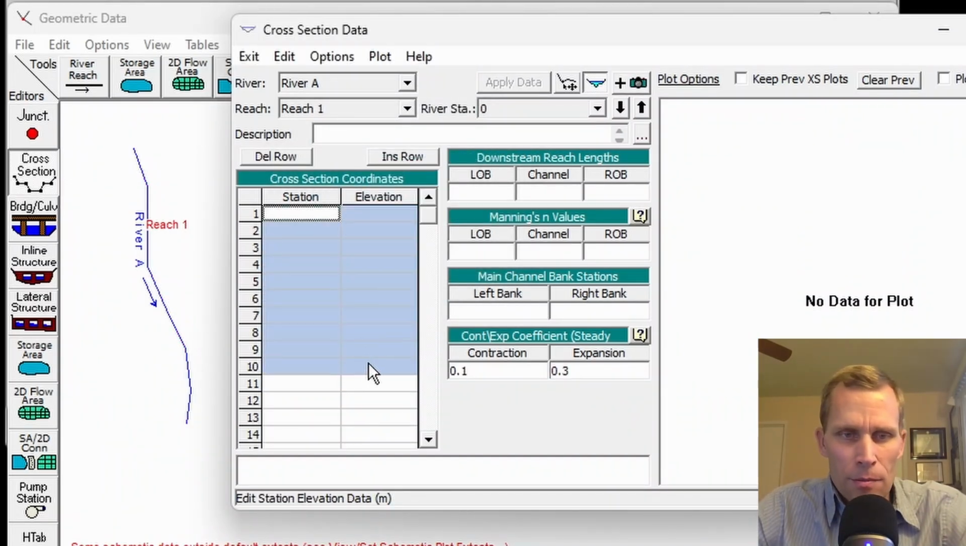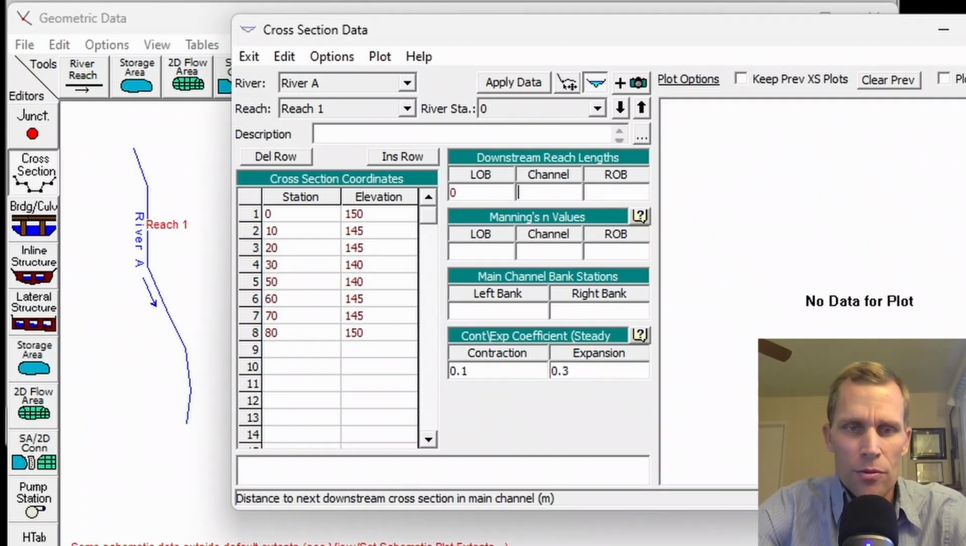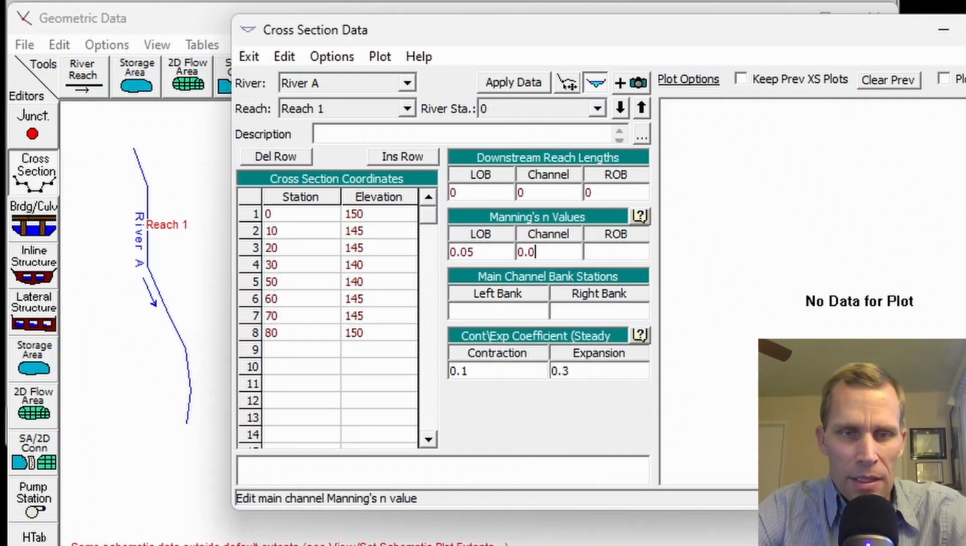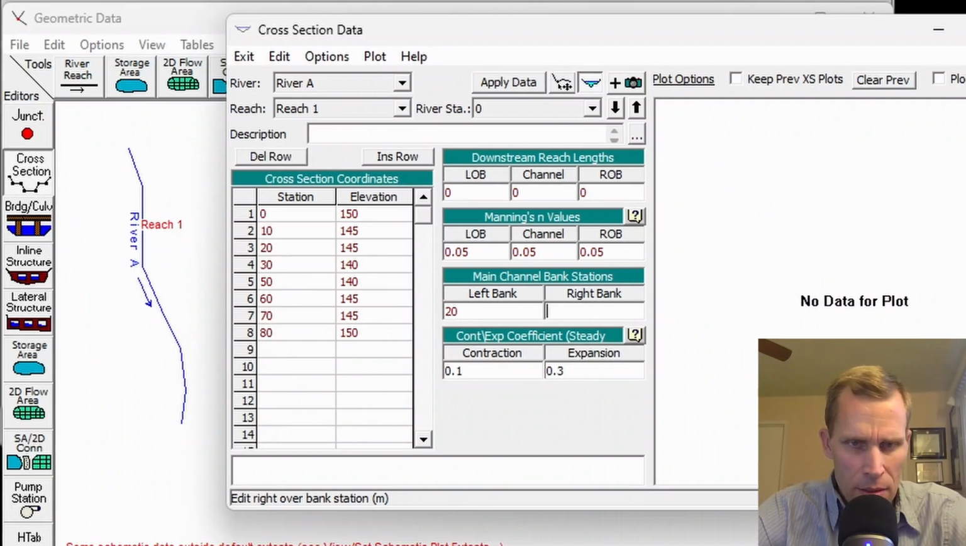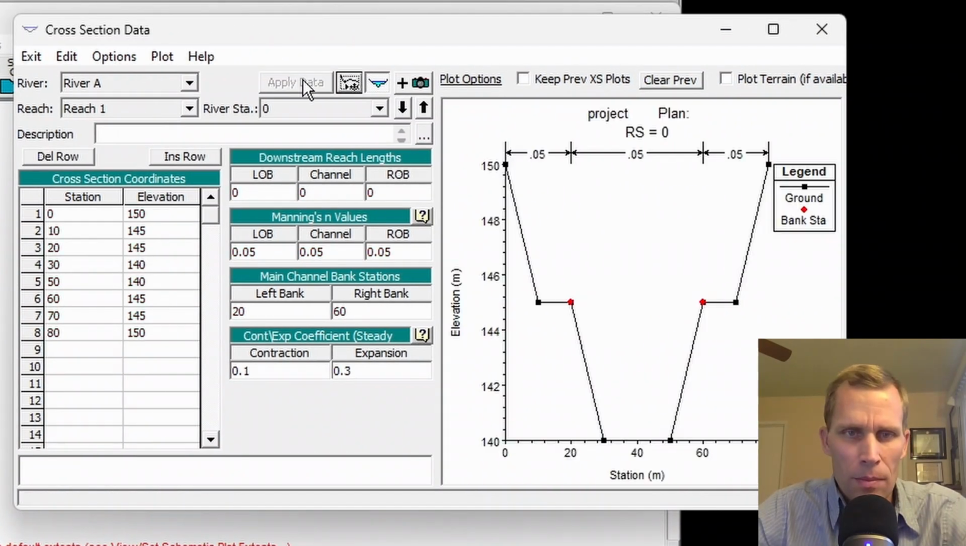I am going to paste in some data here, station and elevation data for the downstream most cross section. And let me just add in some additional data here for the Manning's n values. The overbank appears to be at cross section 20 for the left and 60 for the right. So apply data. There's the cross section over there.